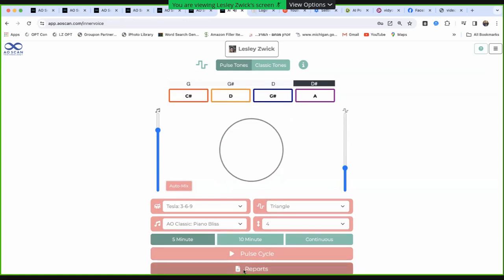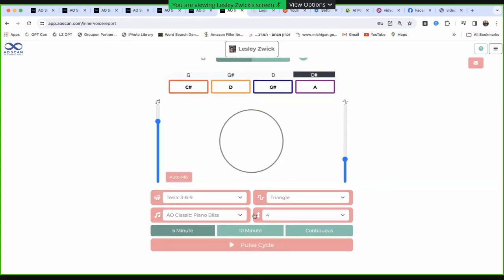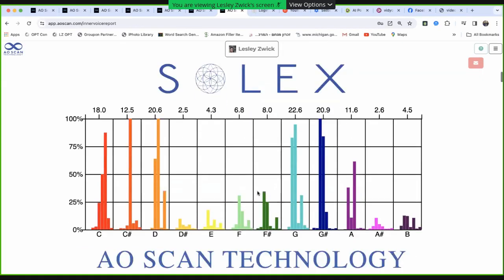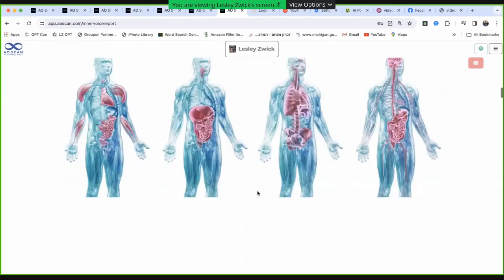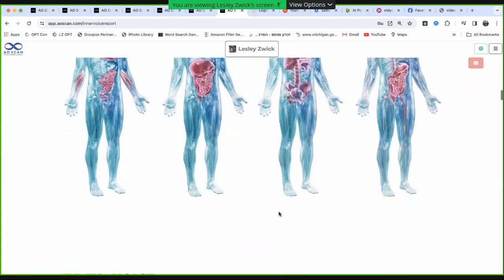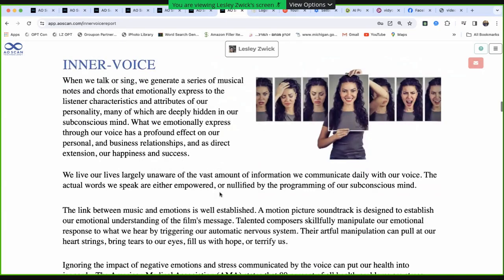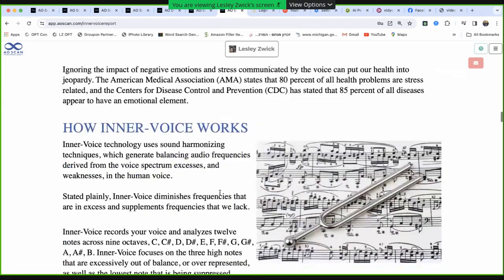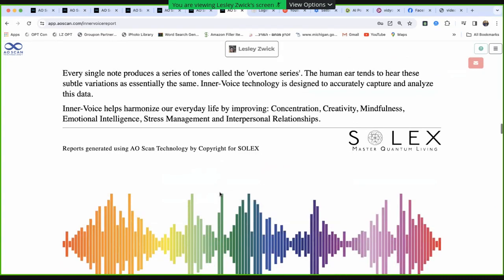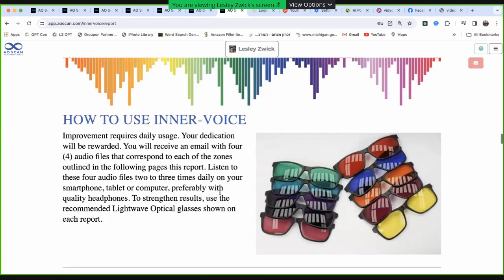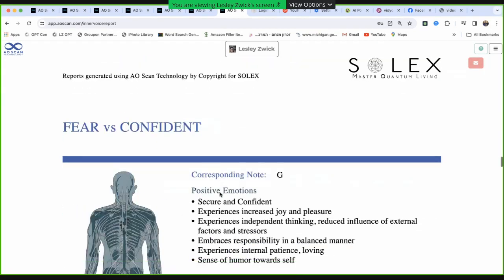If I click on report here and scroll down, you can see it was just run right now. And you can run Inner Voice as many times a day as you want. This beginning part talks about what Inner Voice does and how it works. It's the information piece. If you've never received an Inner Voice recording for yourself, reach out to whoever invited you here or shared this video with you, and we'll get you an Inner Voice recording so you can see.